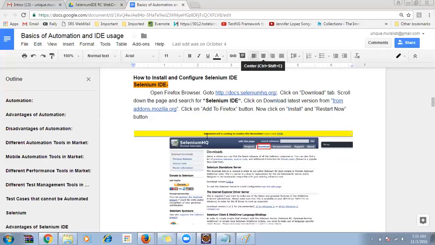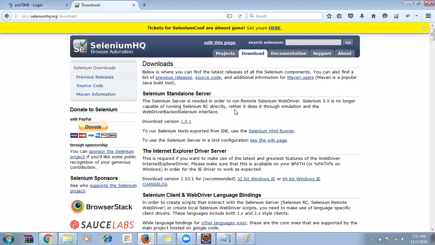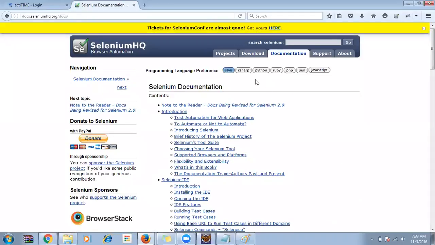Why are we choosing the Java program there? The thing is that Selenium supports 7 languages. If you come to the documentation, you can see that Selenium totally supports 7 languages: Java, C#, Python, Ruby, PHP, Perl, and JavaScript. These are the 7 languages it supports, but most people prefer Java.